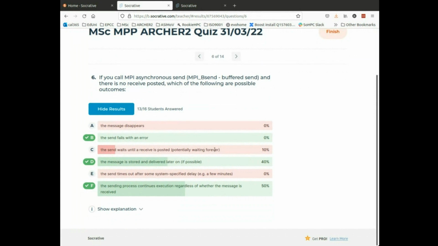See, the send waits until receive posted, potentially waiting for it, is not true, because this is asynchronous. So a buffered send is like sending an email. So that's why it's called asynchronous. There's no synchronization. So both D and E are possible. D, the message is stored and delivered later on, if possible. And that is because it's buffered asynchronous. And the corollary of that is F, that the sending process continues execution regardless of whether the message is received.